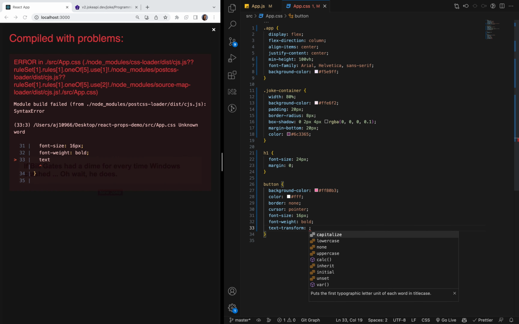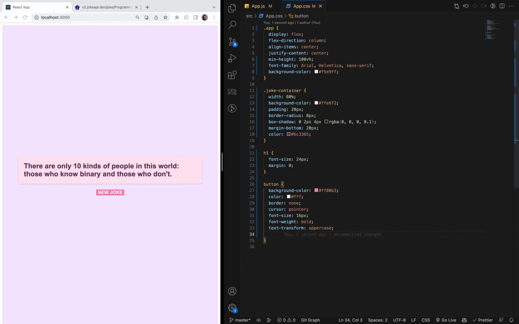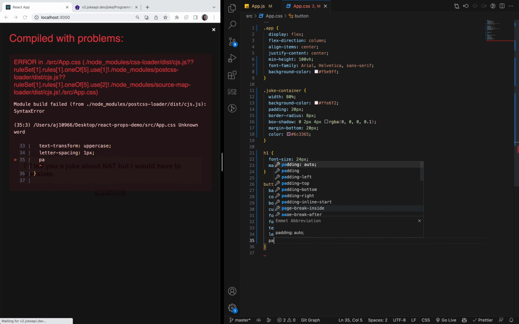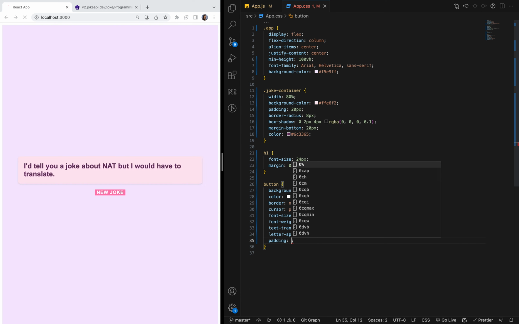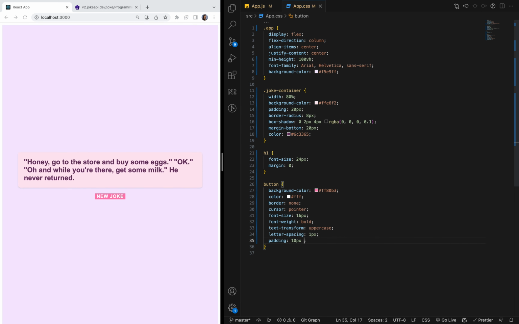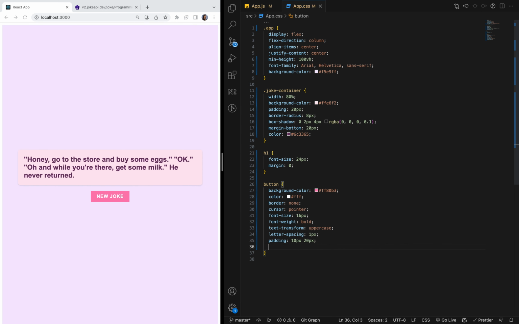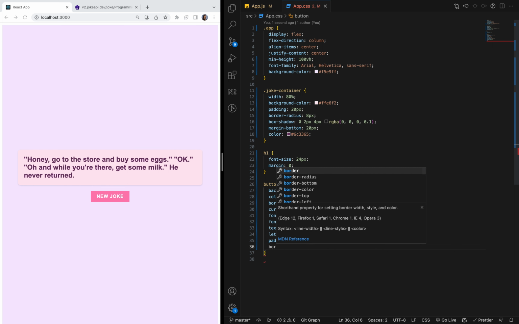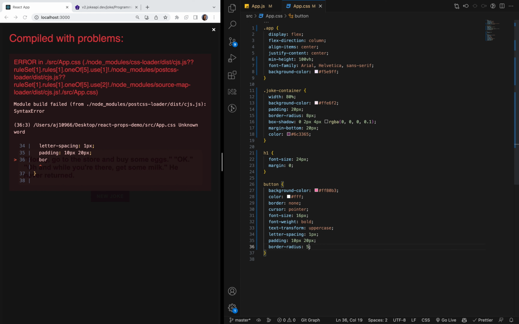We're going to give the letters a little space, and then let's just give this button some padding all around. Let's say 10 pixels top and bottom, and 20 pixels left and right. And then just so there's some symmetry between the joke container and the button, let's give this a border radius. And we can make this like 5 pixels.